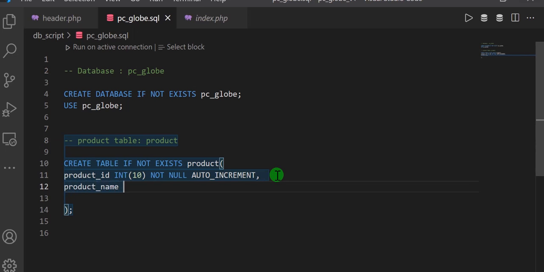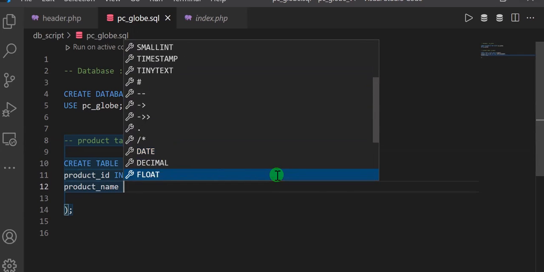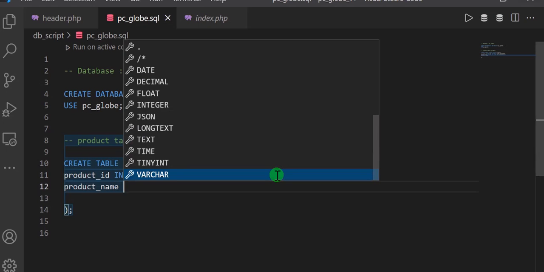Product underscore name. Let's quickly create them. This one will be characters. In MySQL, you have a character, of course, but that's just for one character. When you have a series of characters, the product name could be laptop, for example, a string of characters. I cannot choose this. I need to choose something further. It's called varchar. Let's see if it has it. It's here. It's called varchar.